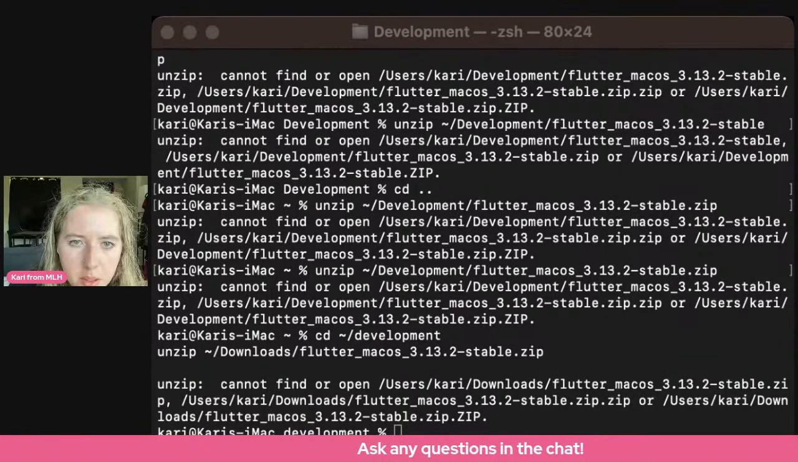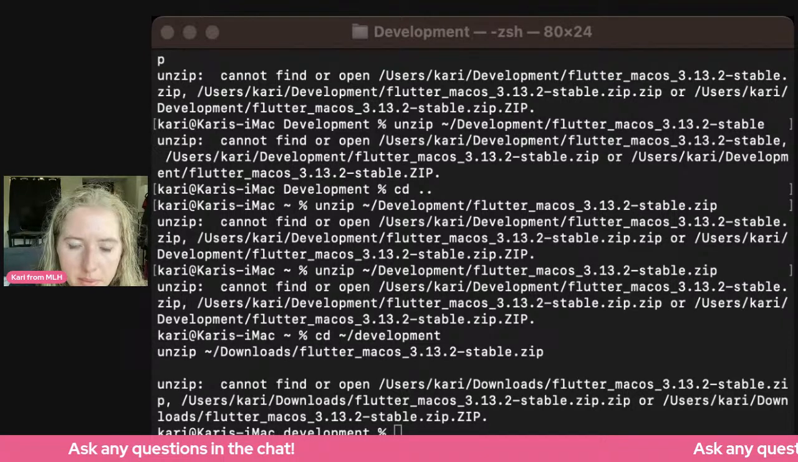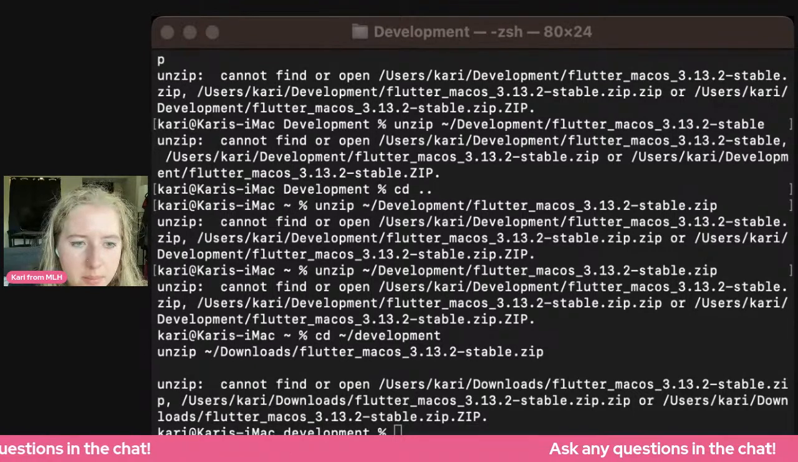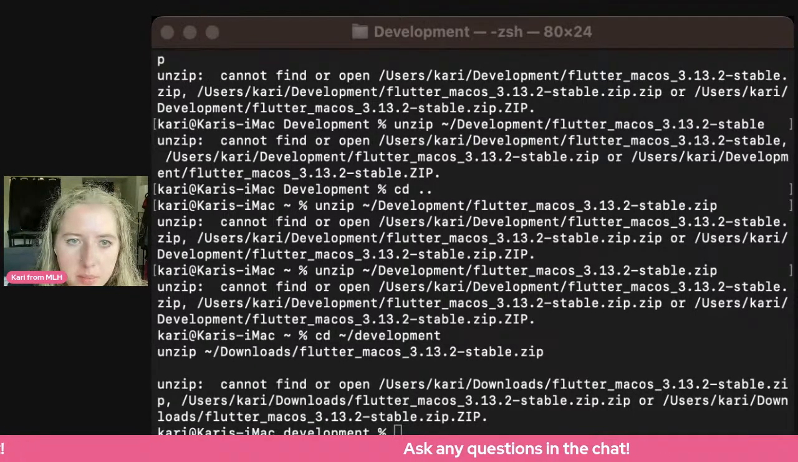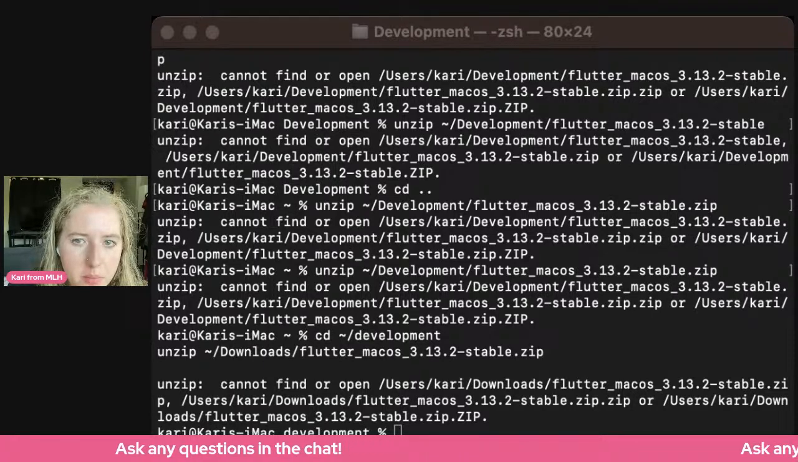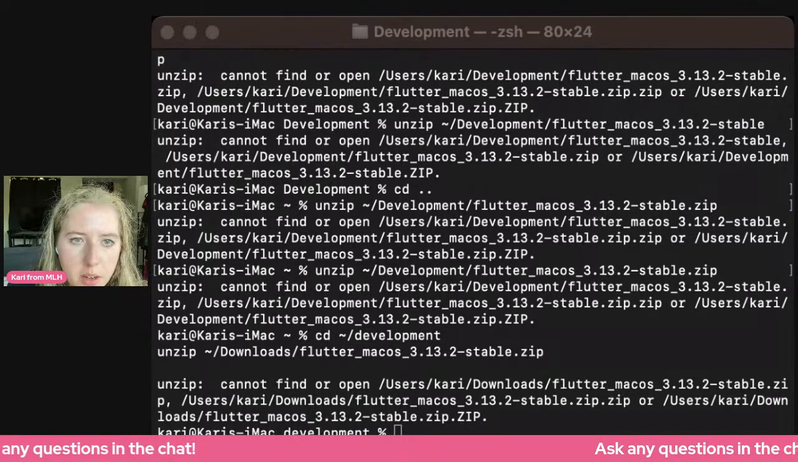Can I just unzip normally, how I would normally unzip? I'm just gonna try that. I just clicked and held the file. Flutter, awesome. I'm gonna move this into the development folder. Great, so we have Flutter.